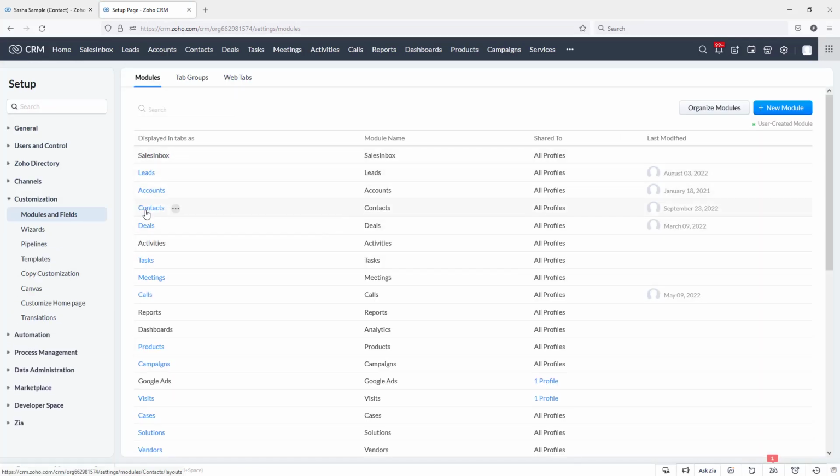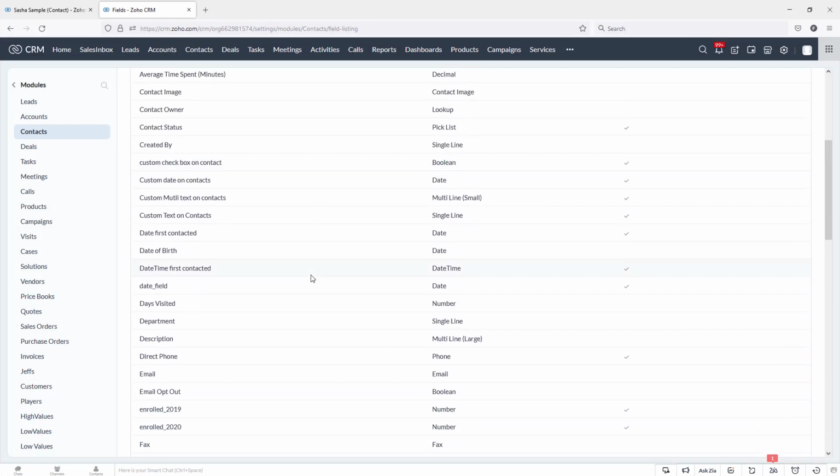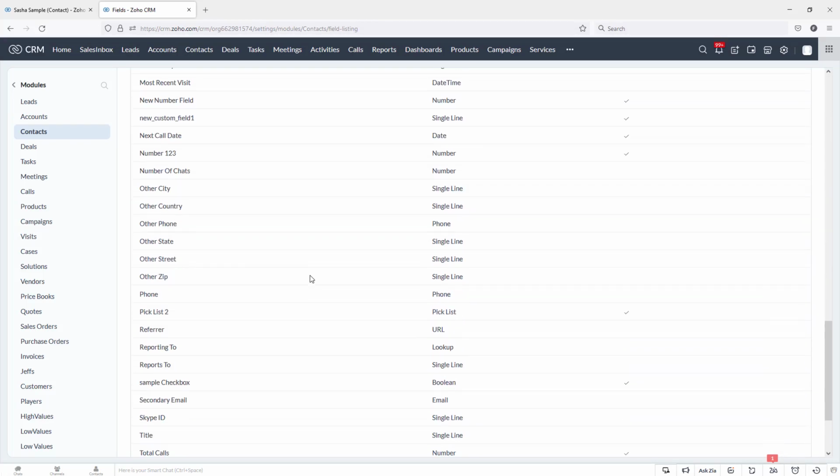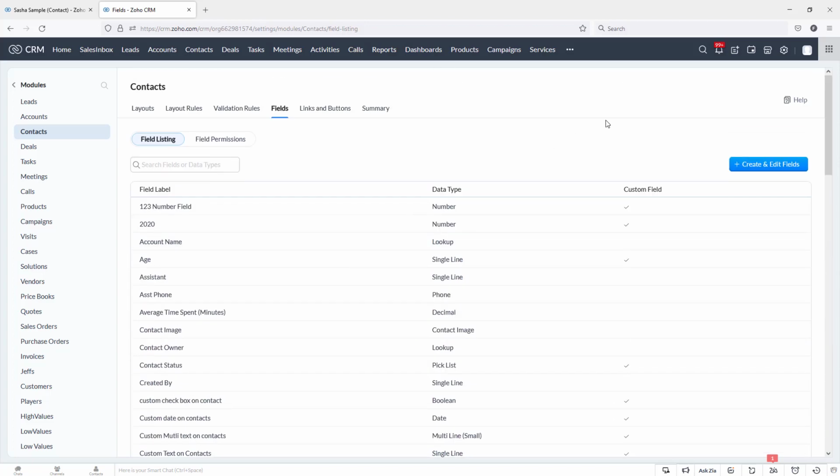So I'm just going to jump over to my contacts module. Let's go to the fields, and you'll see that I've got this field for total calls. I've set it up as a number field. Now, once you have a number field, you need to create a workflow that's going to automatically update that field every time you make a call. So we're going to jump over to workflows.